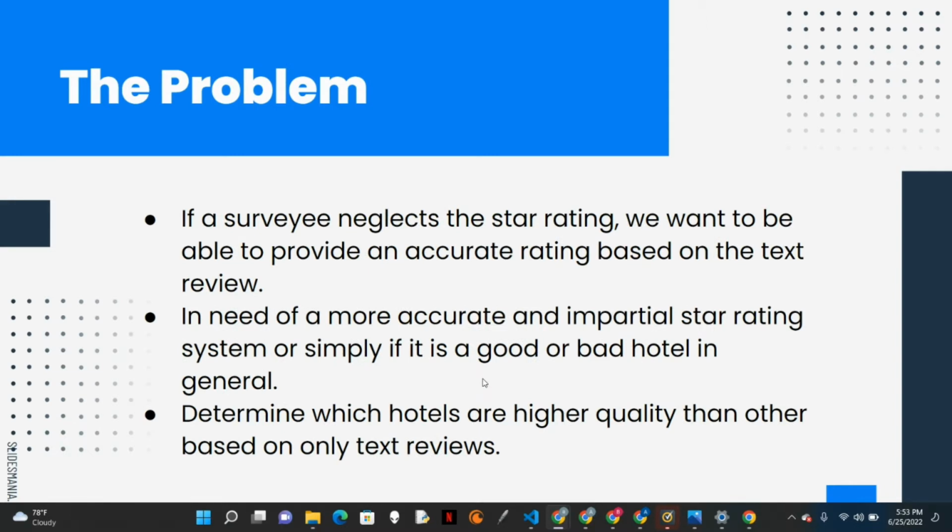The problem with the TripAdvisor data is that surveyors could neglect the star rating, and of course, we want to create a more accurate and impartial rating system, because my level of a five and your five could be very different. So, create a more universal way of sorting a hotel into good or bad. And of course, we could determine the quality based on text reviews and replace the need for people to enter a star.